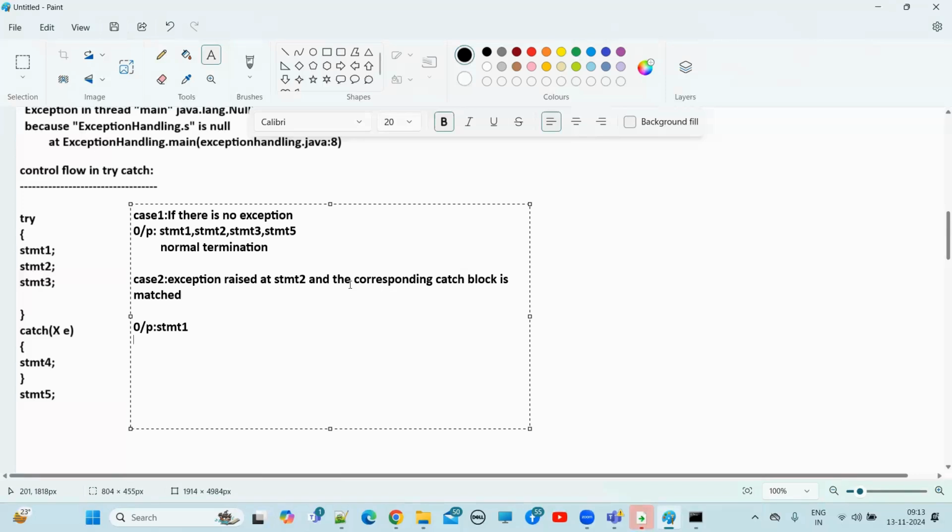So that's what I'm saying here. The exception is raised at statement 2 and the corresponding catch block is matched. Let's assume at statement 2 an arithmetic exception is raised, and in the catch block also we are taking the arithmetic exception. That means it is a matched catch block, right? So in this scenario, what will happen?